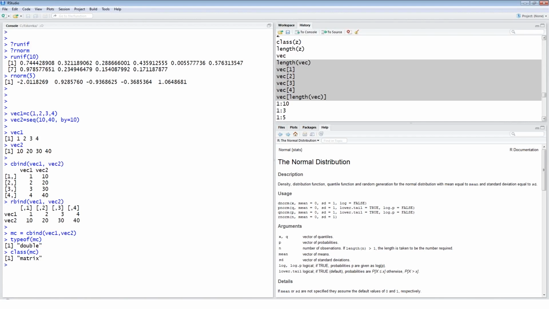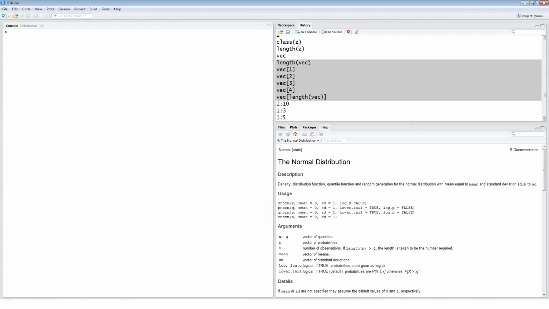Okay, good. So if we remember our high school days, we have matrices. MC is that, and let's do MR, which is the result of my R bind of vec1 and vec2. Okay, my MR is essentially the transpose of that.